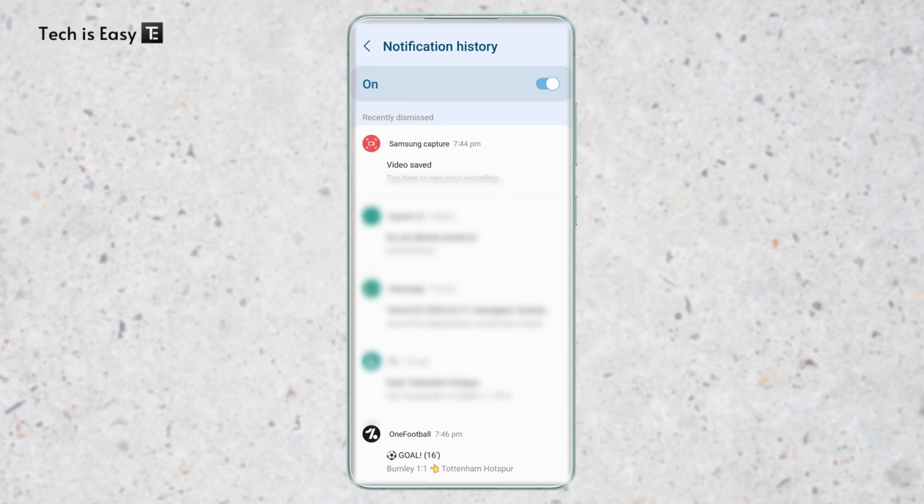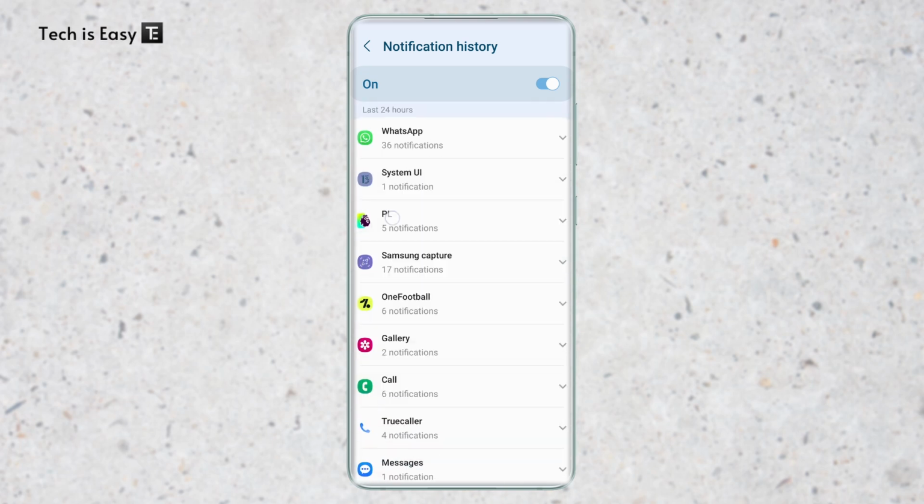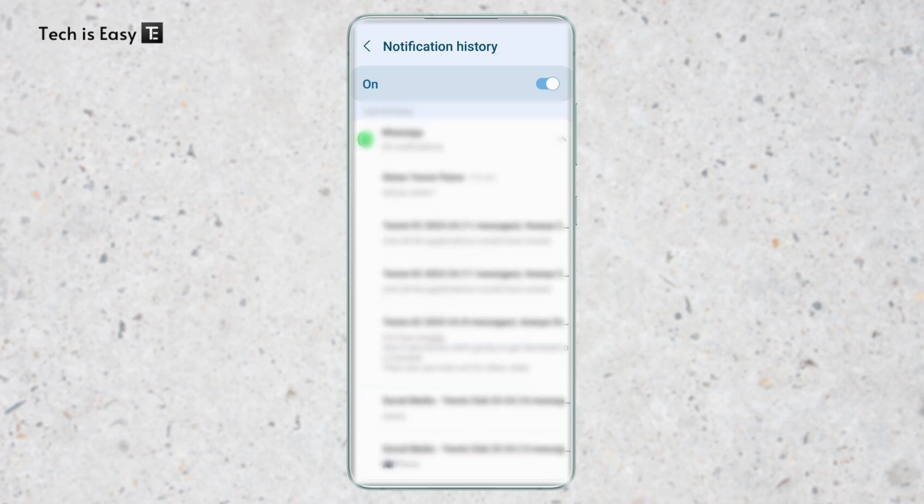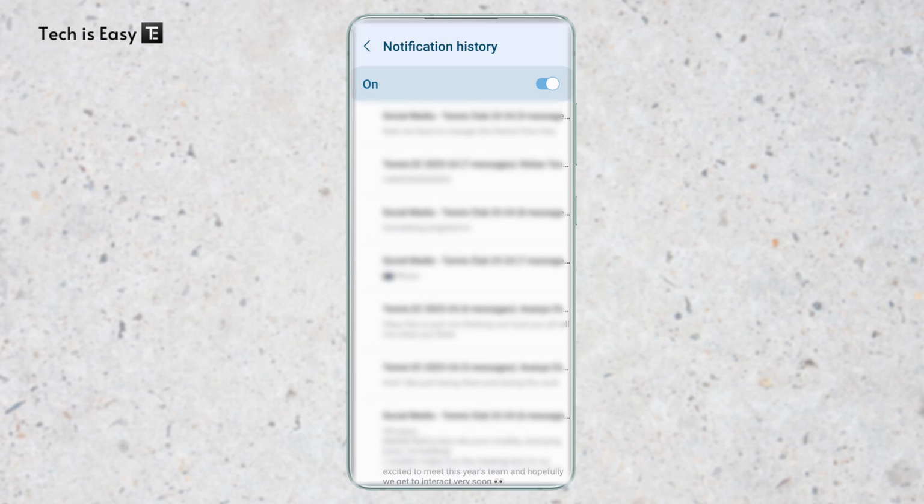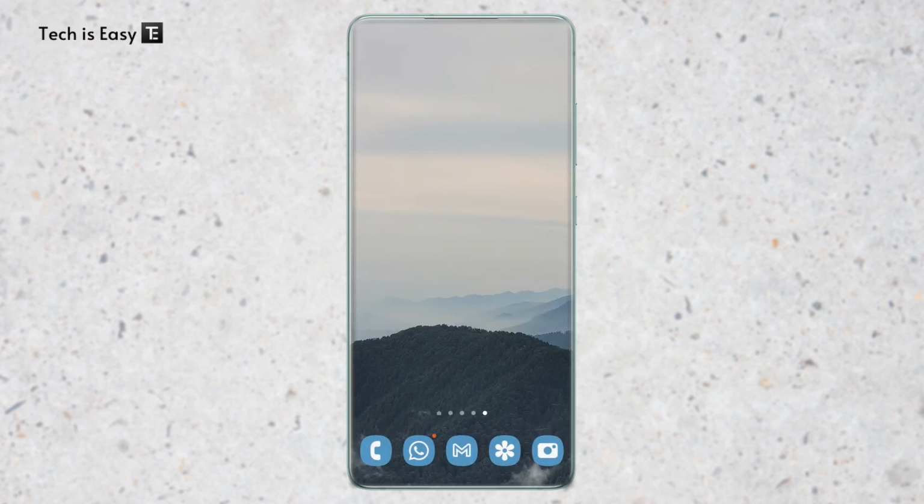And the advantage of this is that even if you swipe out a notification, it will always remain in the history. So if I scroll down, here as you can see, WhatsApp has come. And if I just click on it, then here, I can read all of the messages which I've received on WhatsApp. So this is basically how it works.